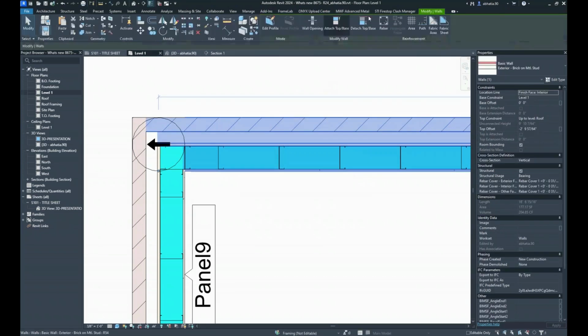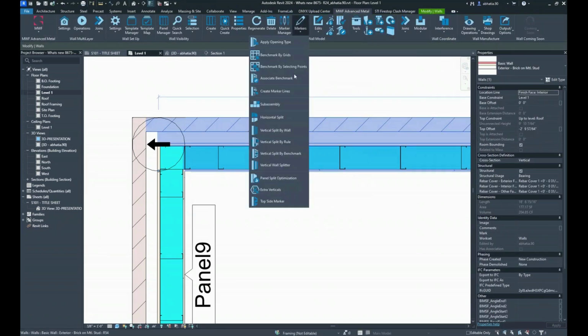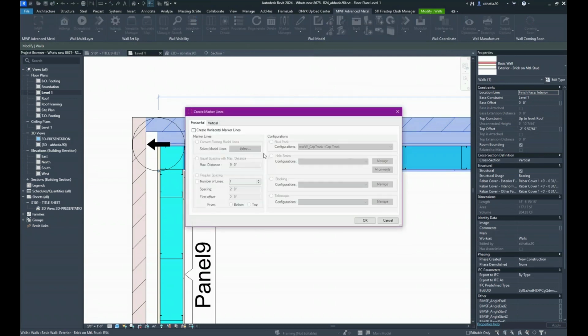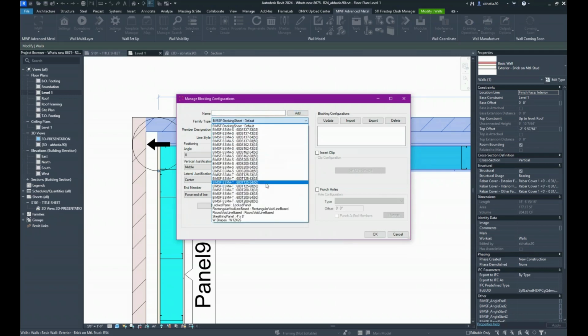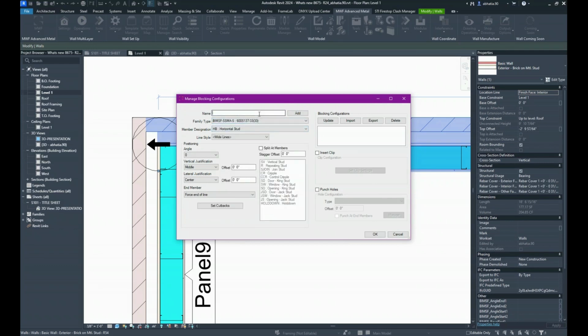Okay, and then what I'm going to do is go ahead and create marker lines and place blocking for this. So I'll go ahead and create a horizontal marker line, and I'll set it to 2, and I'll create a blocking configuration for this. So I'll hit the manage button. Since we are already in blocking, I'm going to just create a new one, and we're going to use, let's just say that size.